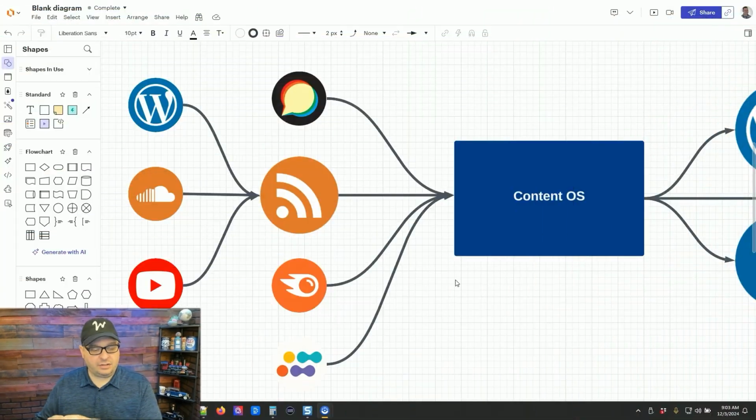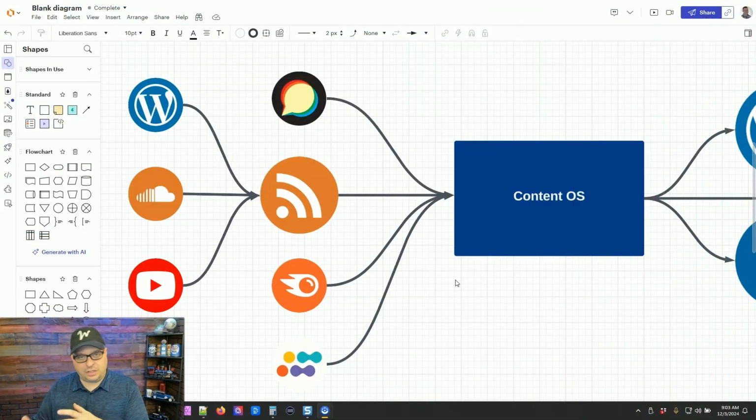Now I want to show you a diagram I've created here, and this is an overview we're going to use to look at things today, and then we're going to jump over into my content operating system, and I'm going to show you how that works. I'm not going to go under the hood. If you've seen me on YouTube before, you may expect me to go under the hood and build stuff for you. This is more of an overview.